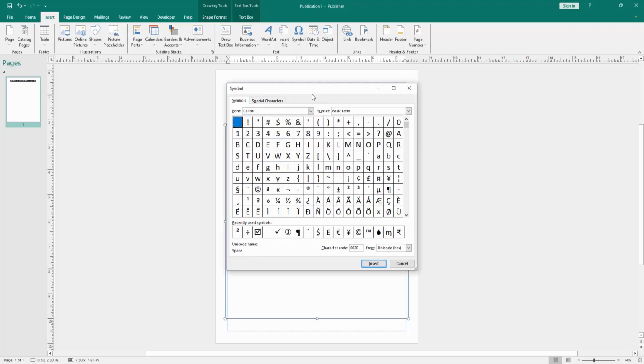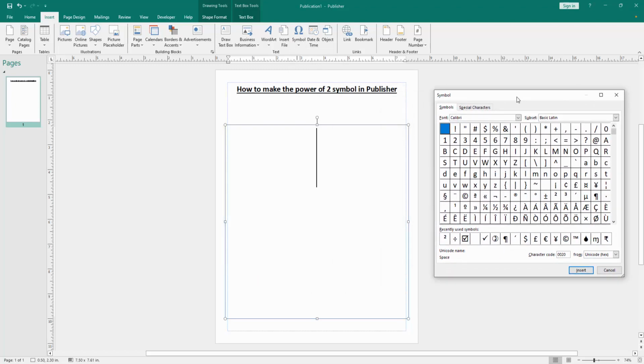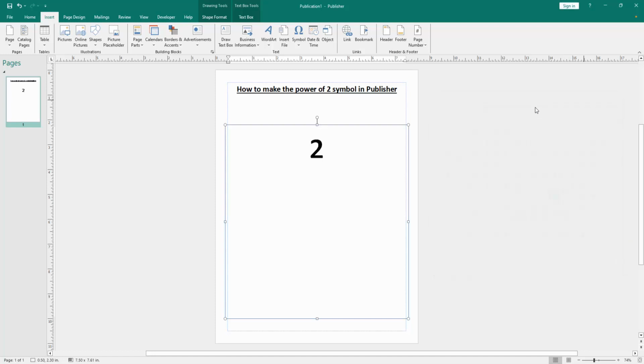Go to More Symbols. Now we can see here, a Symbol window opens. Then we select the font Normal Text, then write the character code 00B2, and we can see here it automatically selected the power of two symbol. Then click Insert, then close the window. Now we can see we made the power of two symbol very easily.